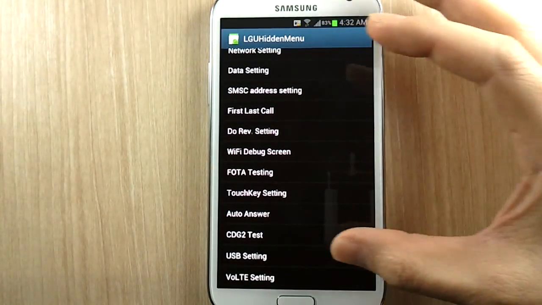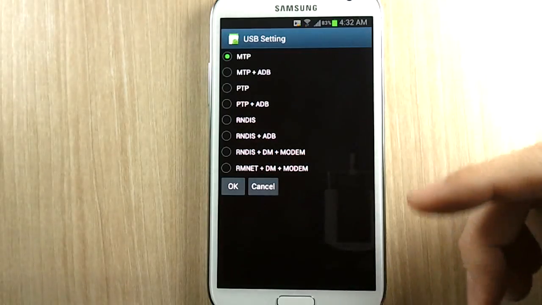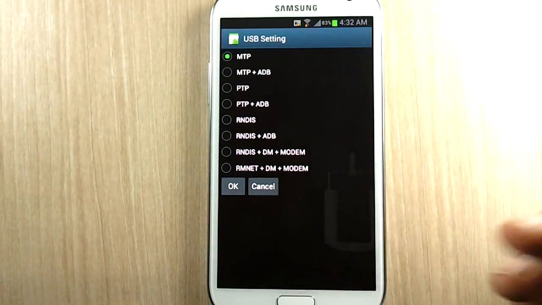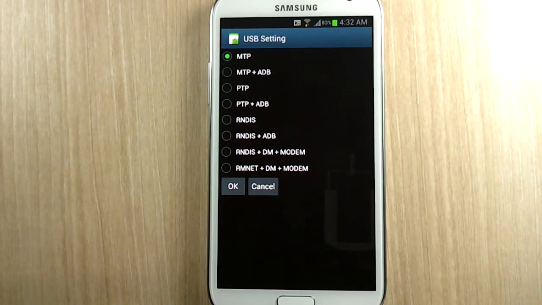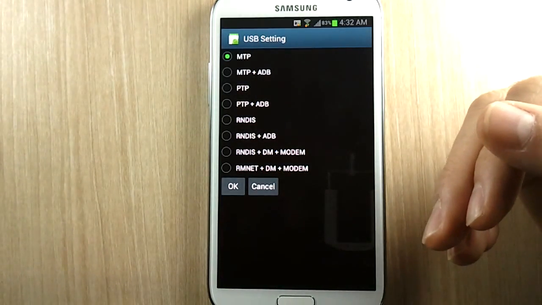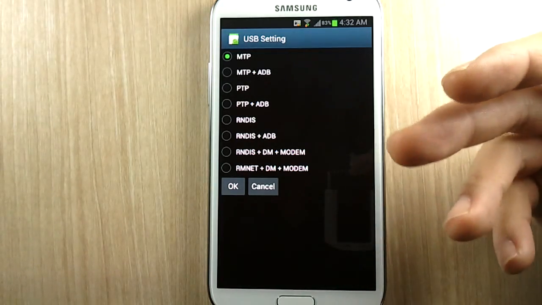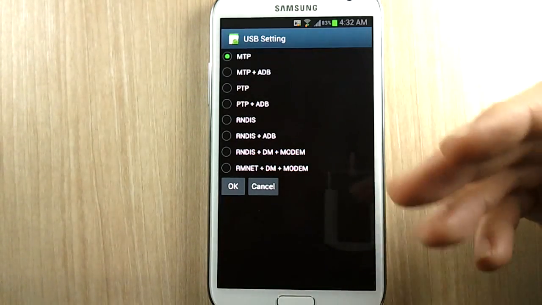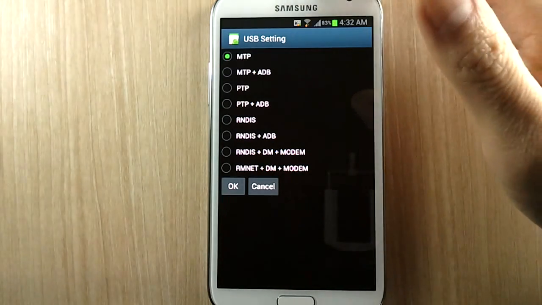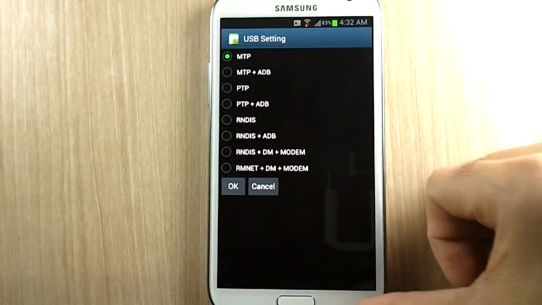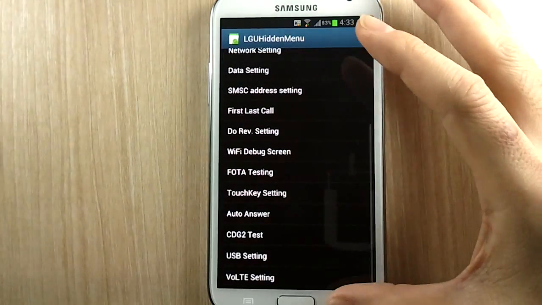The next thing I saw that was interesting was a USB setting. By default, it's set at MTP, which is probably the latest connection mode to your computer. But if you wanted to do something more low level, so that, for example, when you plug this phone into an older style dock that tries to read your Galaxy Note 2 as a USB drive, maybe you could set one of these and it might work. Once again, I haven't tested it.